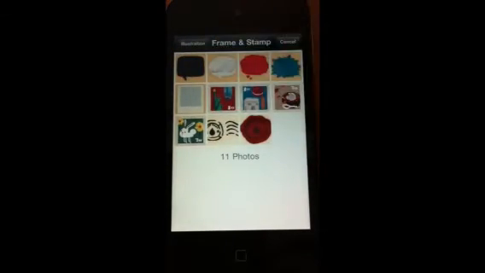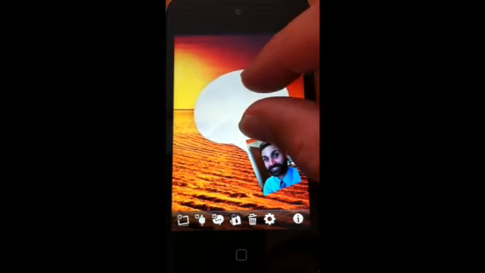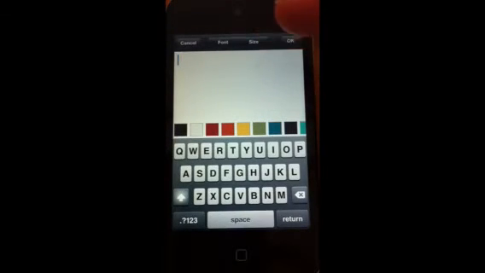I'm going to do a bubble here, and then you can add text. And what's good about the text option here is you can change the font and the size of the font, and you can even work with the colors of the text, which is cool.